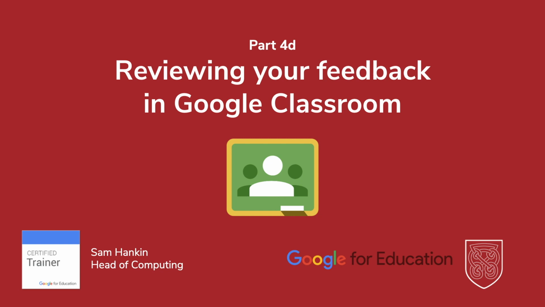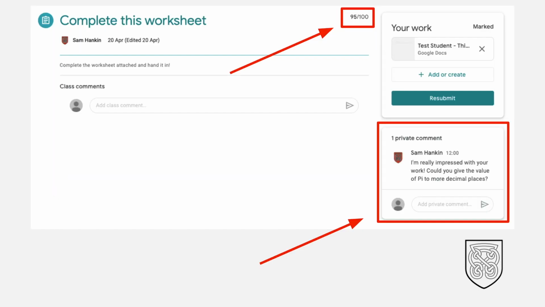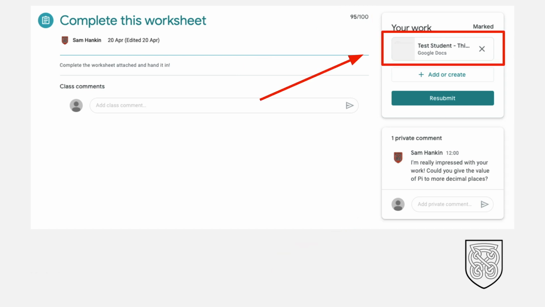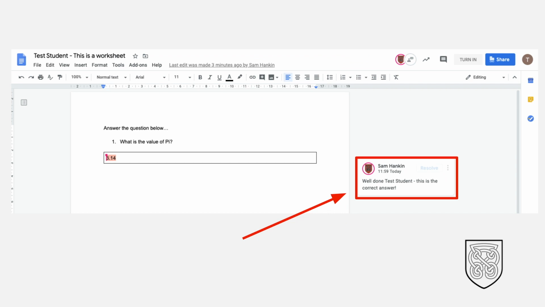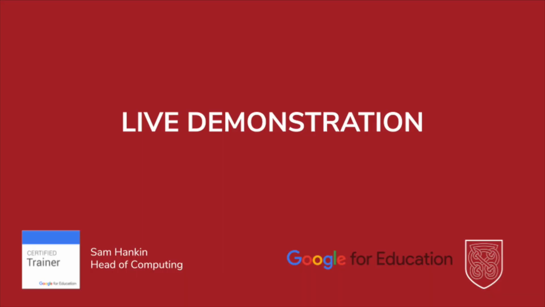Once you've handed in your work, your teacher may mark it and give you feedback. You'll see your work is marked by the word marked on the right-hand side of an assignment. View the assignment in more detail, and you'll see that the score has changed in the top right-hand corner, and you may have had a private comment added to your work by your teacher. If you click on the work, you may find that within the work itself, comments have also been directly added. If you make changes to your work, you can then hit the resubmit button to hand it back to your teacher.